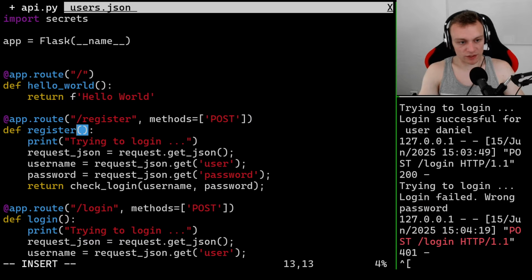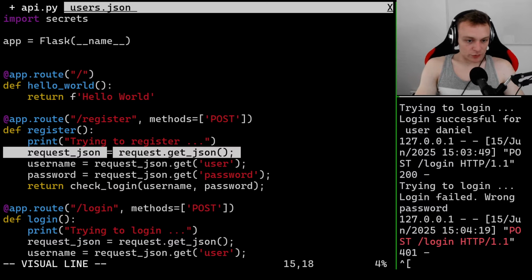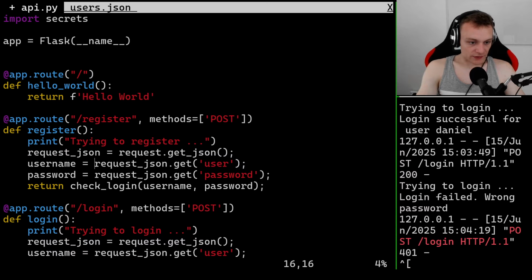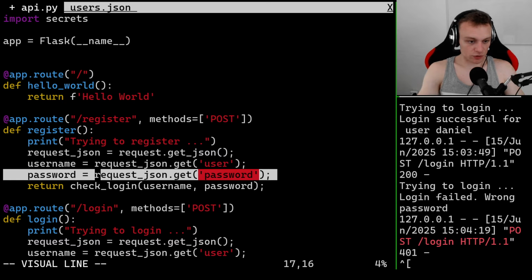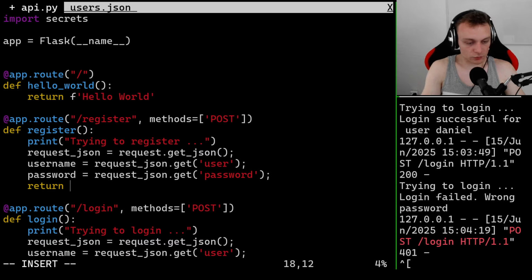Now let's rename the method to register. Trying to register. And here we get the request JSON. That's nice. Then we get the username and the password. And then we can create a new method, perform register or handle register. Handle register.